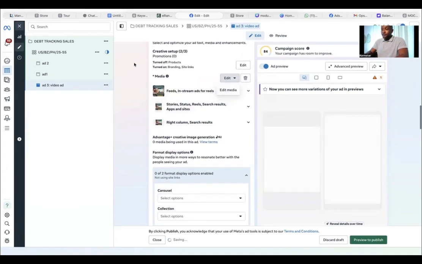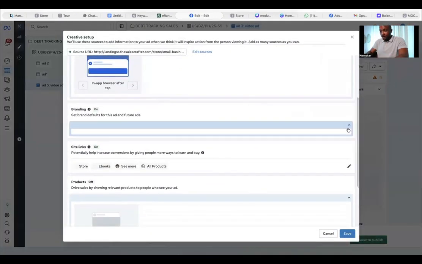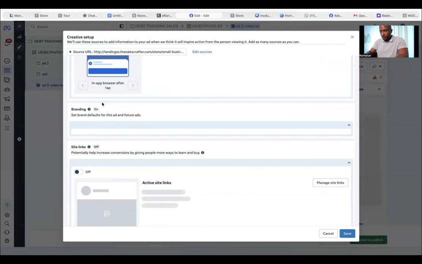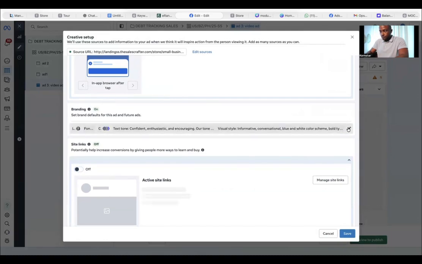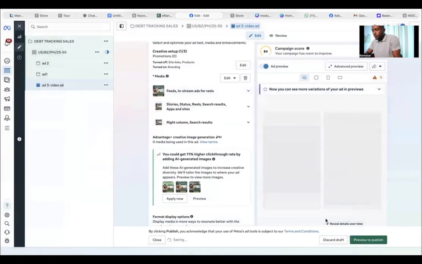Oh, by the way, sorry. You see where it says branding, site links, ensure to edit and ensure that they're not on. So click edit right here. If you get the option to just turn it off, like site links right here, turn it off on all of them. Branding, turn it off. Just turn it off. All right, save that for now. Anyways, back to the video.